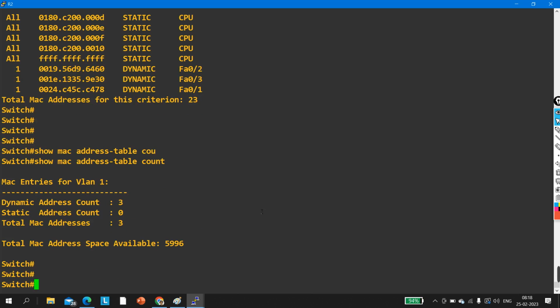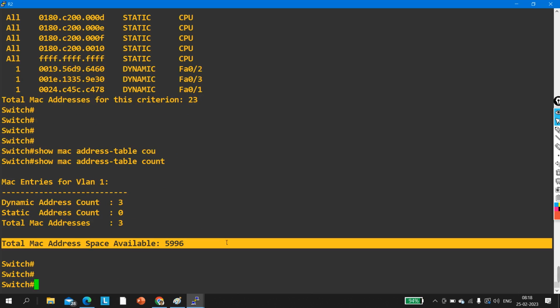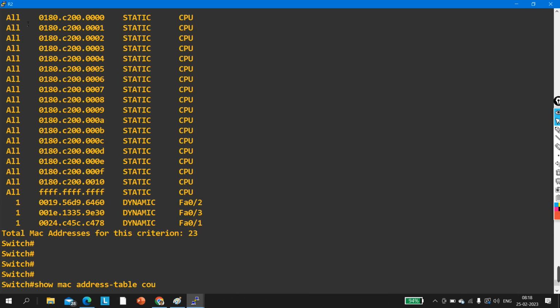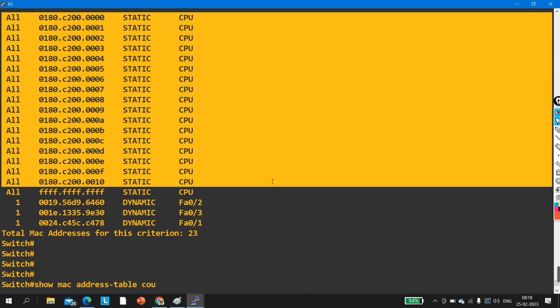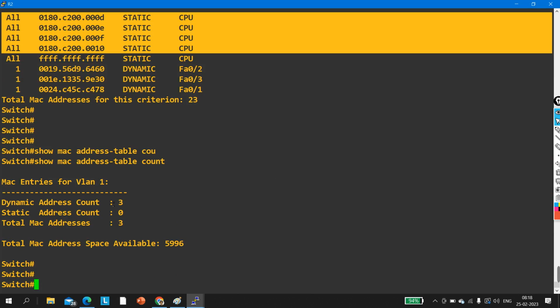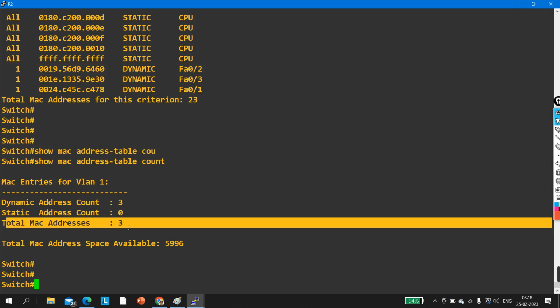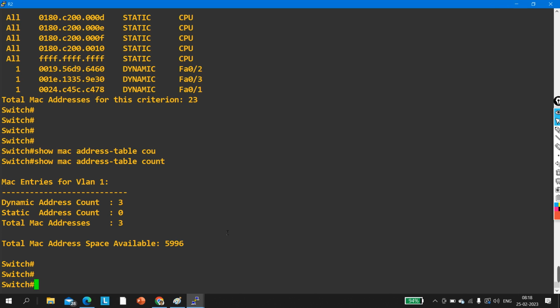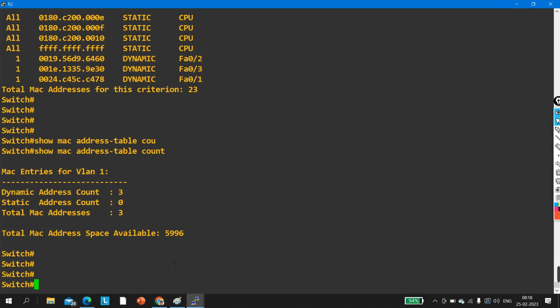Okay, so here you can see this switch can learn a total of around 6,000 MAC addresses, right? It has learned 3 dynamic MAC addresses, and it is not showing the static MAC addresses because these are for internal use, right? We have already discussed these things in a previous video. So the total MAC addresses that the switch has learned till now is 3, and this switch can learn around 6,000 MAC addresses. We can change this value as well. Later on we will do those things as well, but for now let me discuss aging time.